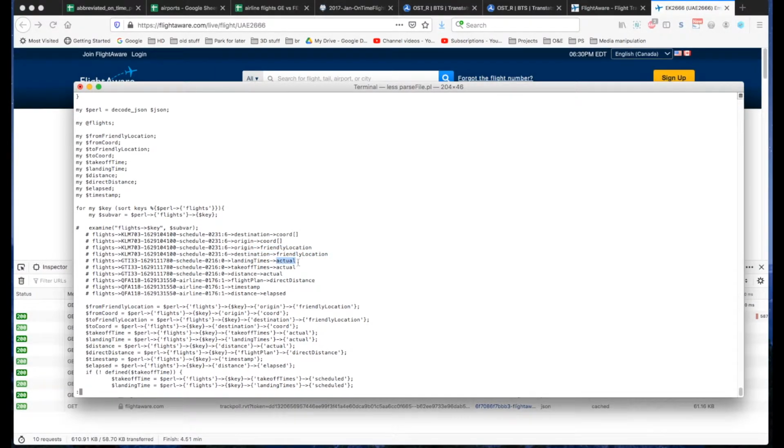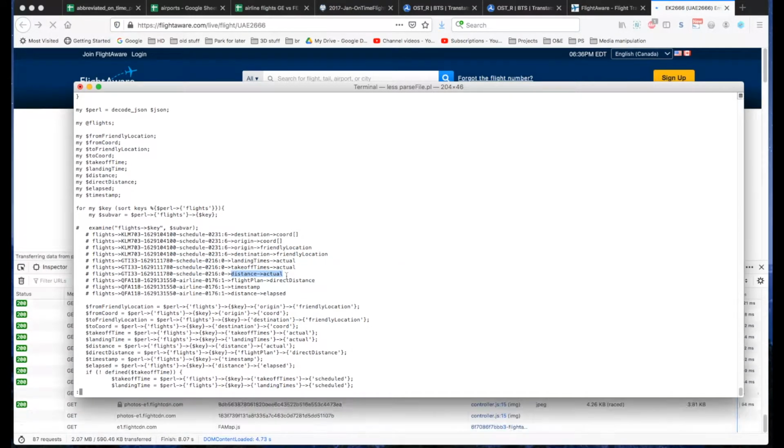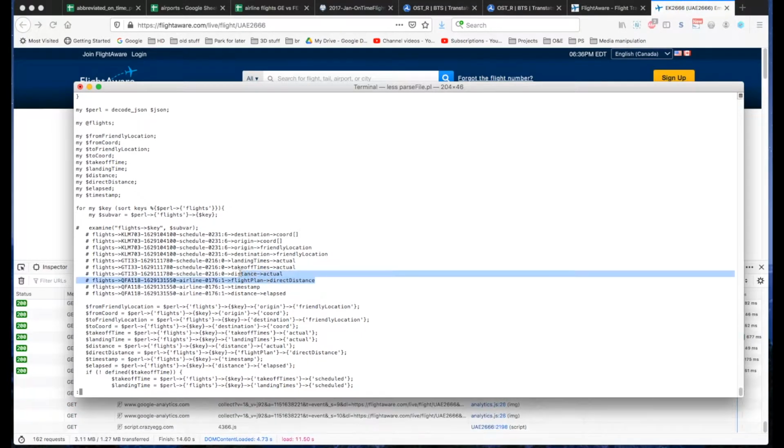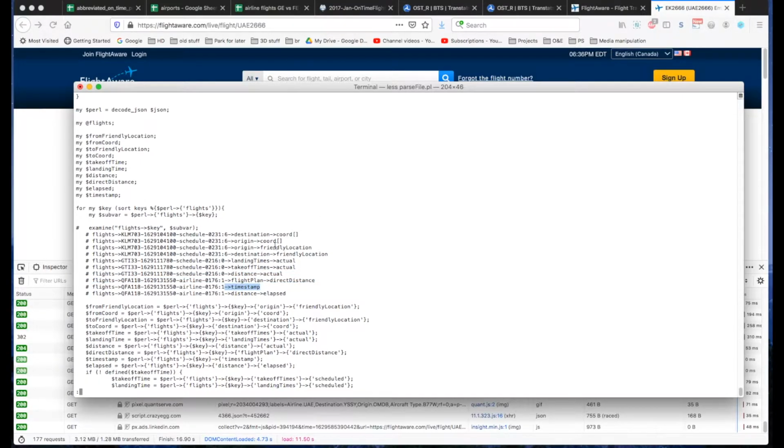If it provides the actual landing times and the actual takeoff times, I'll use those. In some cases, if I can't find the takeoff time or the landing time, I'll go and grab the scheduled times instead. The distance, there's an actual distance flown and there's a flight plan direct distance. I find that these are usually not the same exact values, and I'll show that in a second, along with the current timestamp and what the distance elapsed in the flight happened to be.